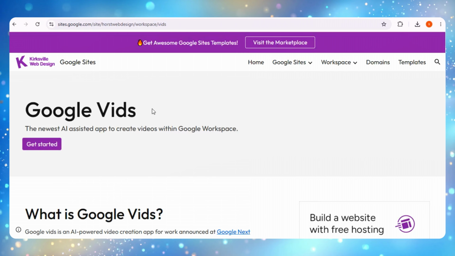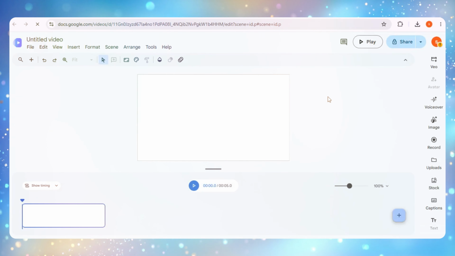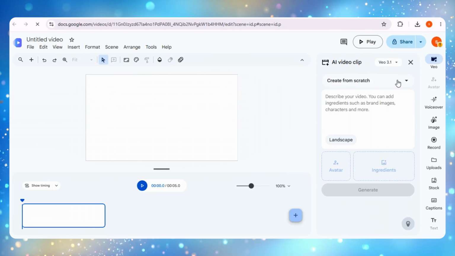Most people think this tool can only generate videos from text, but that's actually not true. You can also turn any image into a video, and let me show you how. Simply click on the Veo option. Then switch from generate from scratch to animate an image. After that, upload the image you want to animate.